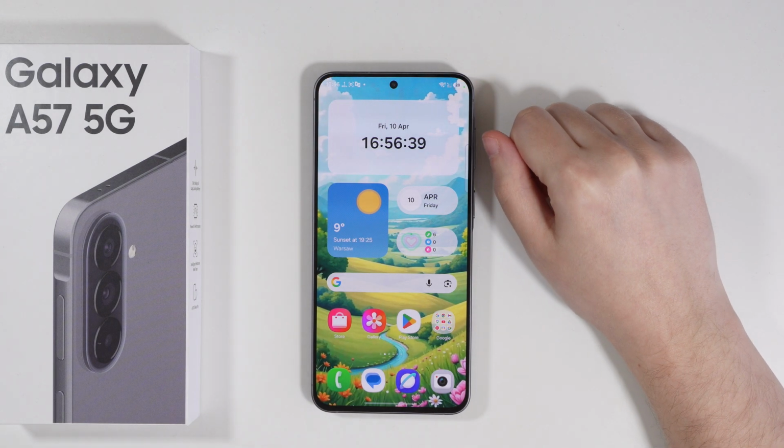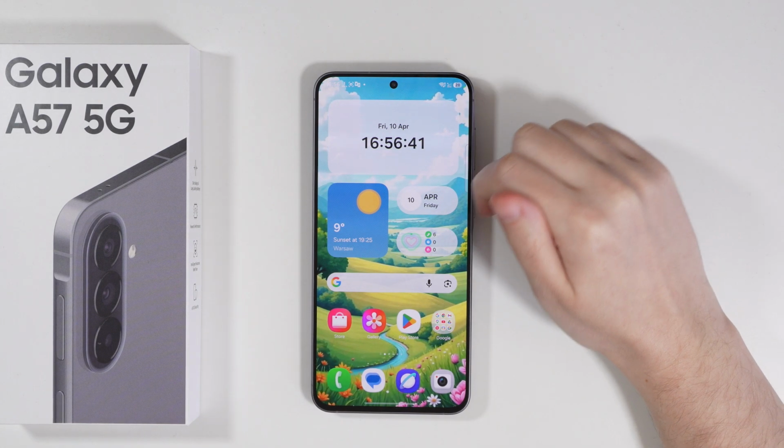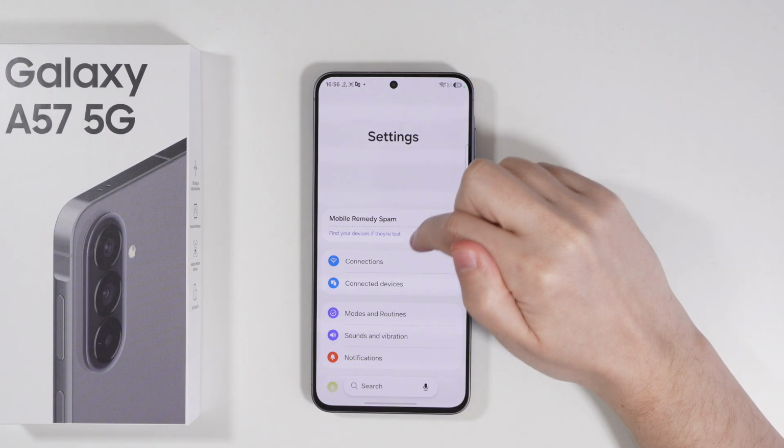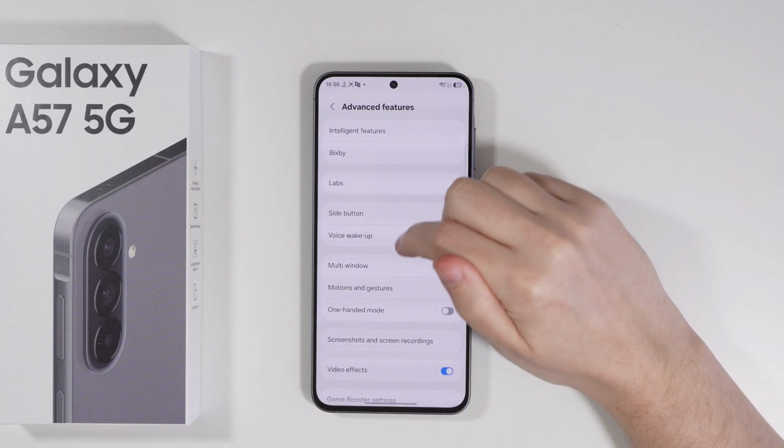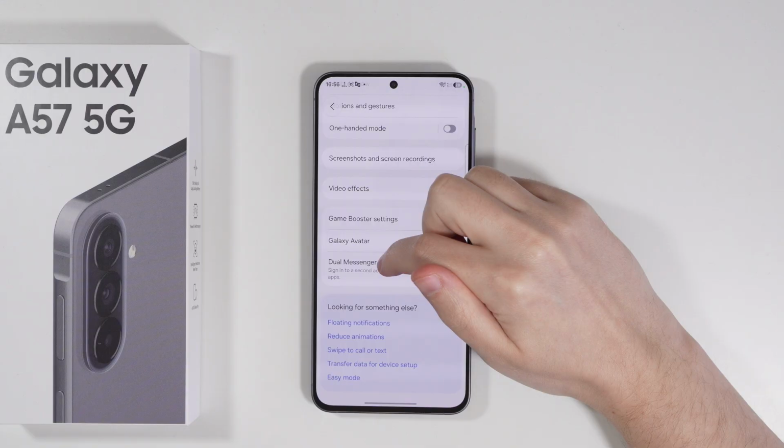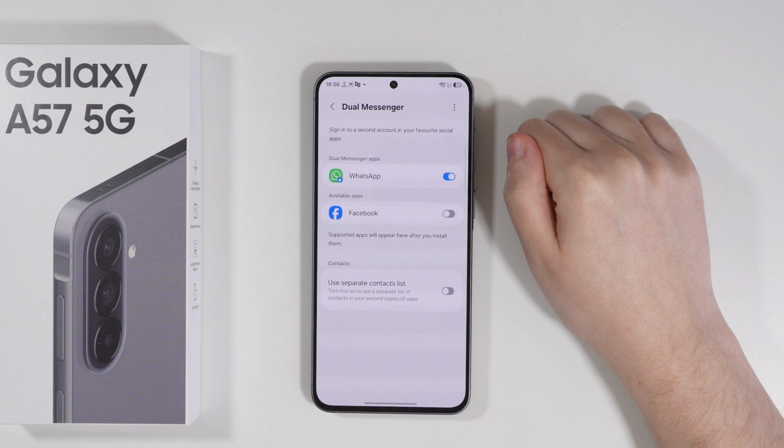If you want to clone apps on Samsung Galaxy A57, then first of all we can go to Settings. Over here in Settings we can scroll down and go to Advanced Features, and then over here in Advanced Features we should be able to find Dual Messenger.